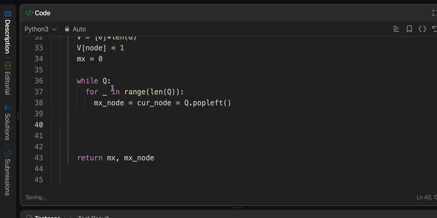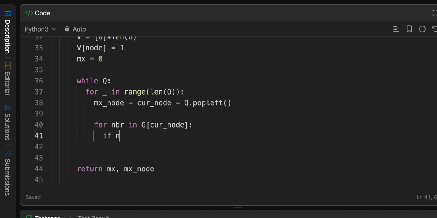So now let's resume the breadth first search. We're at this current node, and we want to look at the neighbors of the current node. So for neighbor in G of current node. Now we only want to explore this node if we haven't already visited it. So we say if not V of neighbor. Then we'll add it to our queue, but also say that it's visited. And we'll say queue.append neighbor.